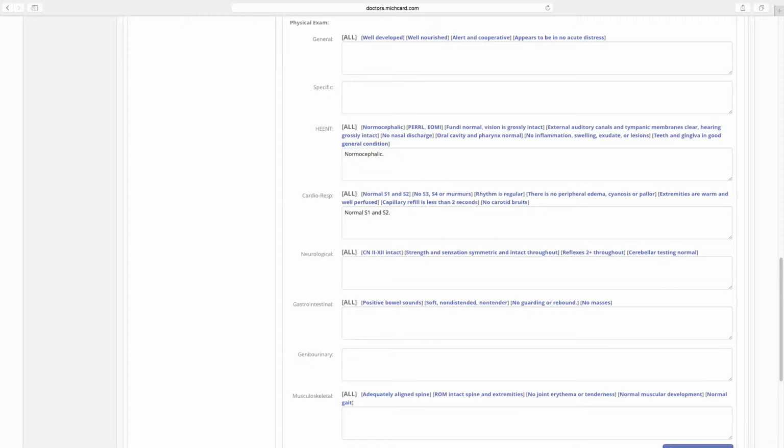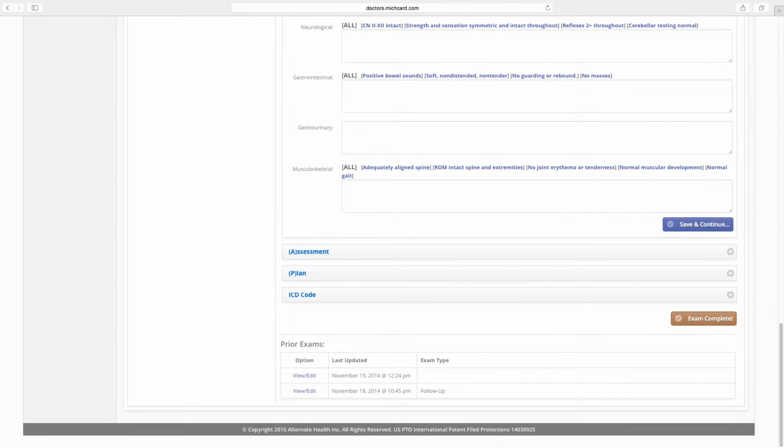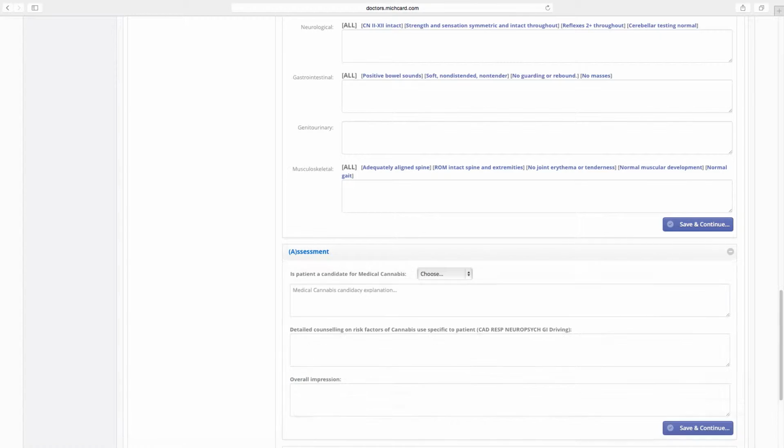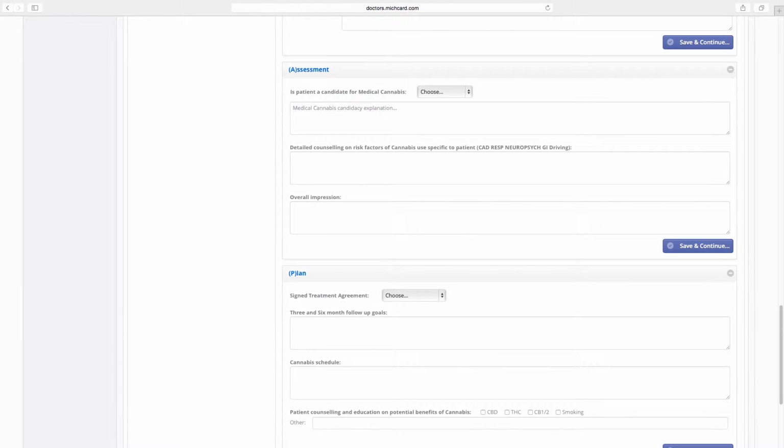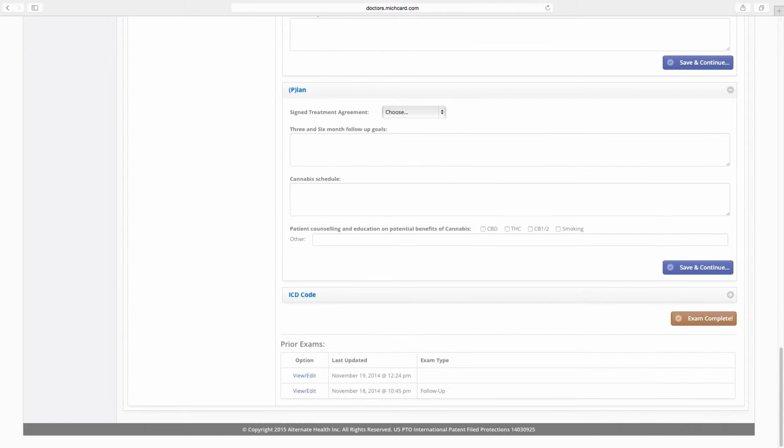The comprehensive examination module allows the doctor to record the patient's vital signs and overall status of health during the time of their visit. Once the doctor has assessed that the patient is a suitable candidate for medicinal marijuana treatment, a recommended goal plan is formulated and documented into the system to track, monitor, and support the patient's progress.